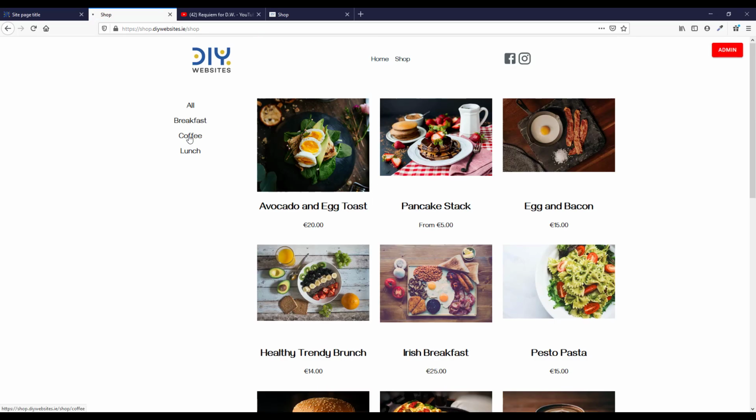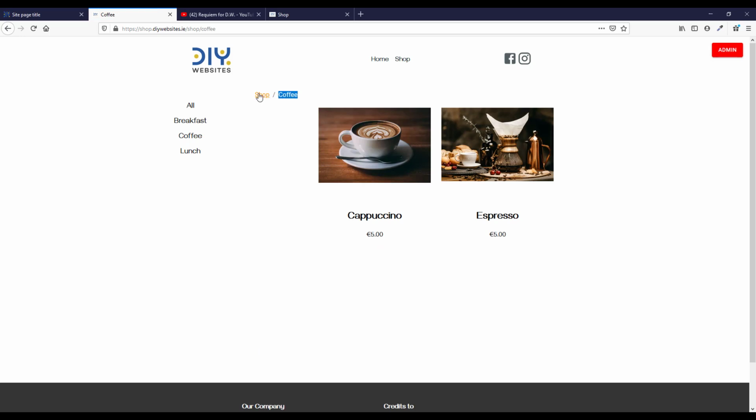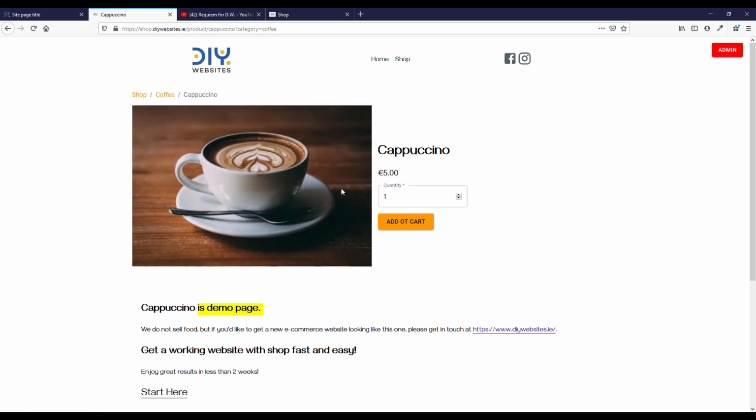And again, if we go to coffee, I can see the same quick navigation menu on top, so I can go back. If I click to cappuccino, I can see the same menu on top, so I can go back. The quick navigation menu might not be enabled on your DIY website.